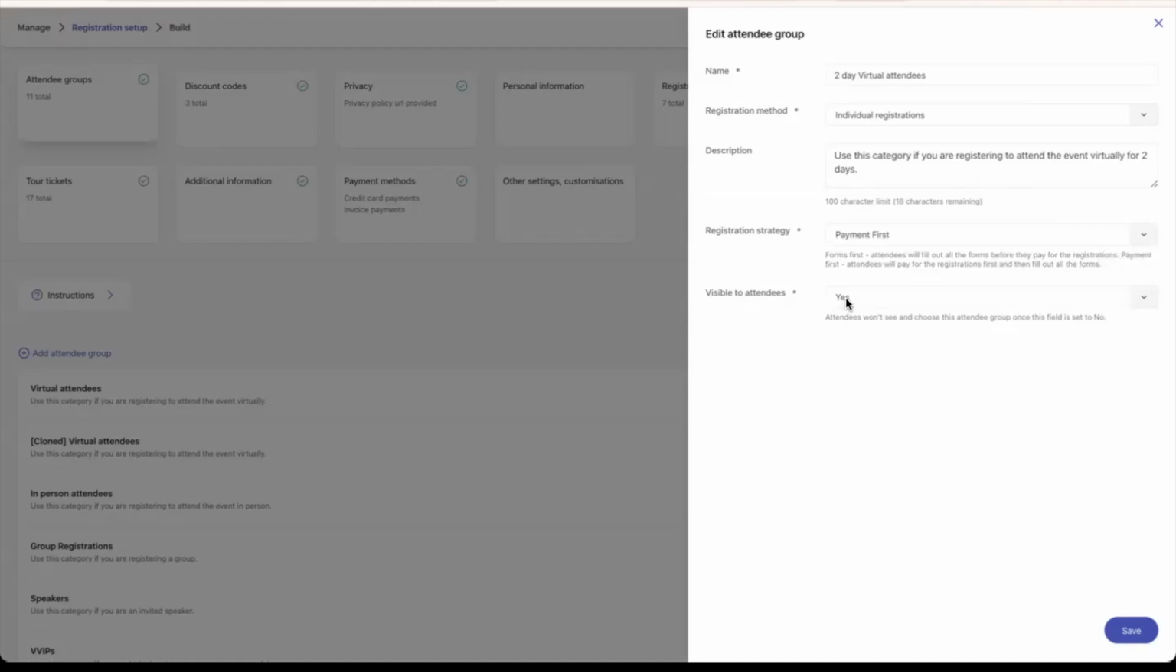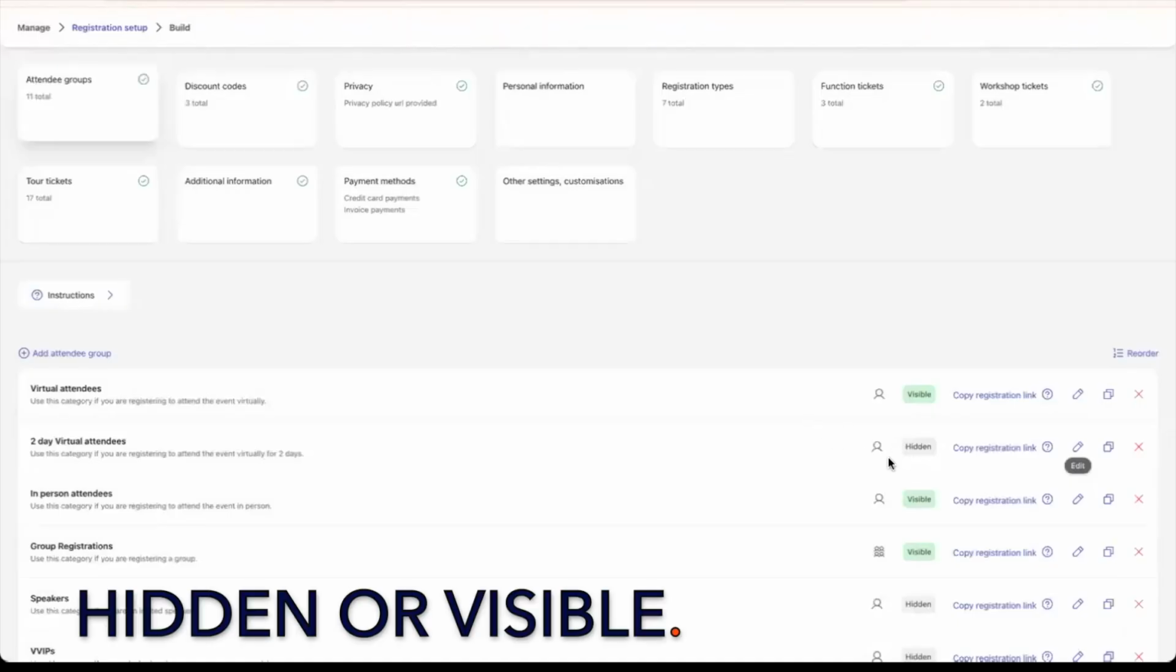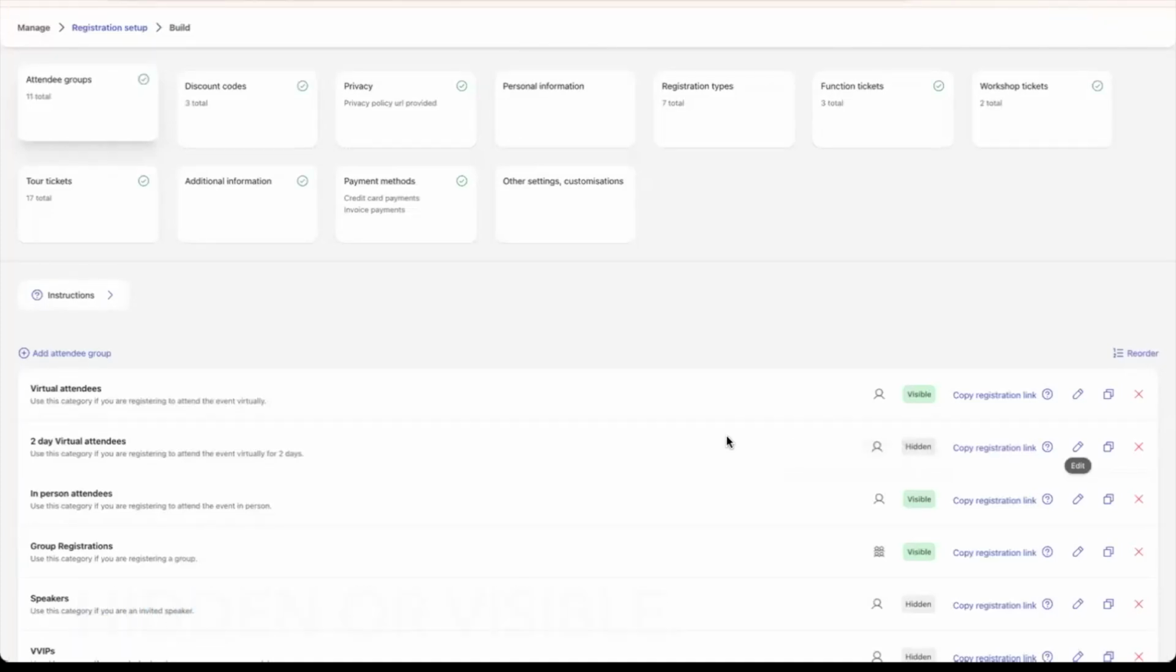If it's visible, that's fine. People will be able to select this attendee group as they go through the main registration approach. If it's hidden, then what it means is that you will have to send out a private message to these people in order for them to be able to get access to this registration option. I can see here, I can copy that registration link and send it directly to people who I want to be able to have this attendee group option.